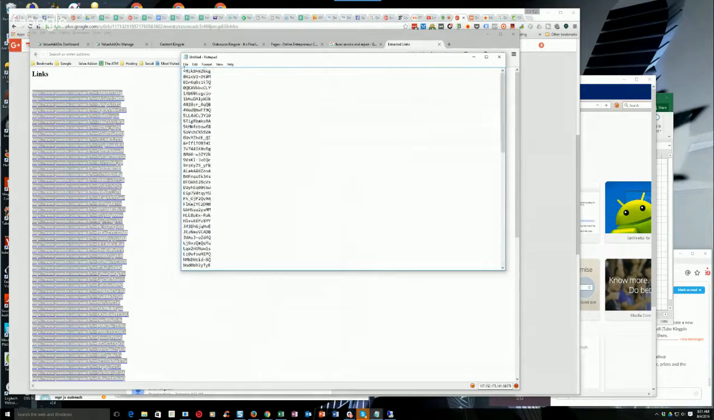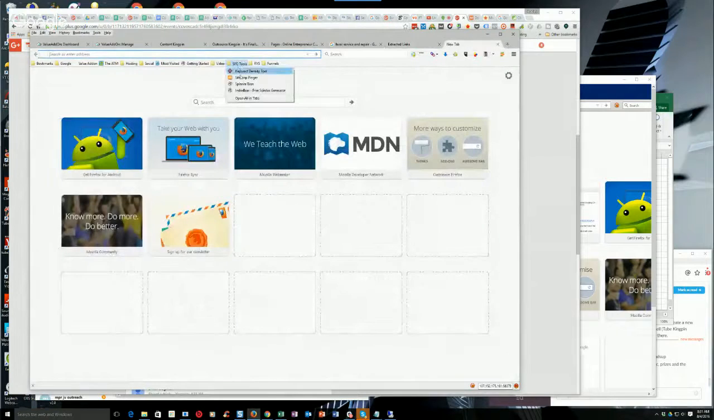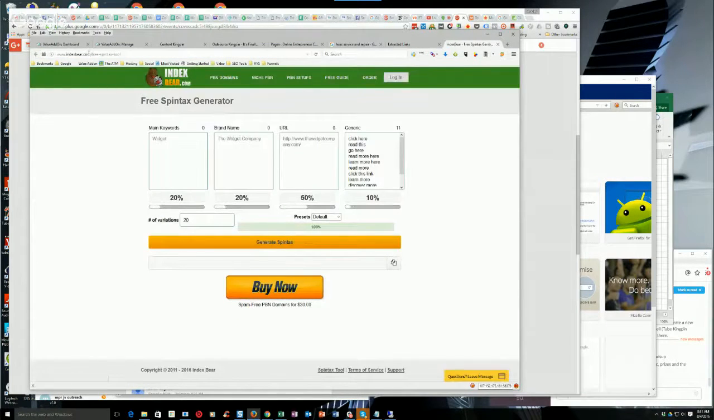Okay, then what we do is go spin these together into a shortcode. So there's a spinning tool that we use from indexbear.com, free spin tax tool. We go ahead and put this in here. Let's say that we had, I don't know, I'm going to say 150 results. I know there's not that many in there. And I click generate spin tax.